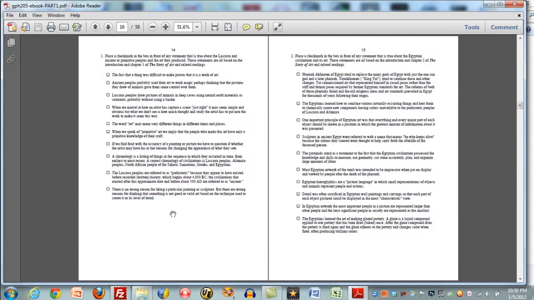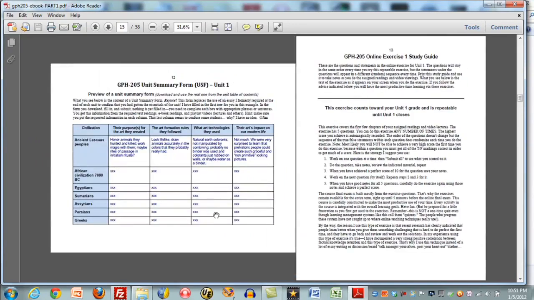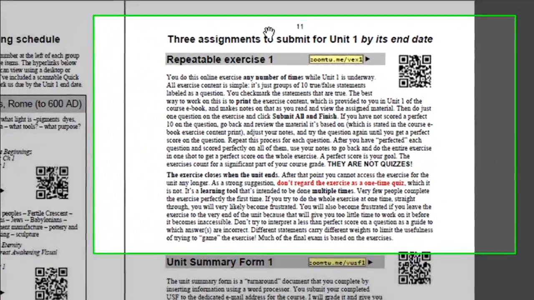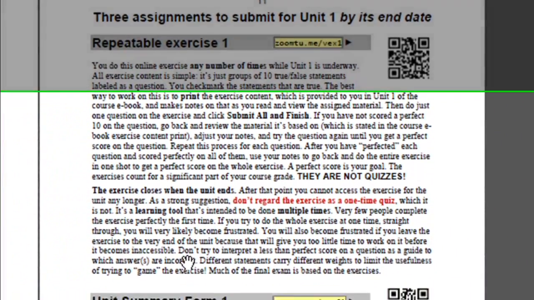And you can do this exercise any number of times while the unit is in effect, while the unit is open. So this exercise for Unit 1 will close on January 21st. Up until January 21st at 11:55 p.m., you'll be able to work on this any number of times. That's one thing that you work on throughout the unit.